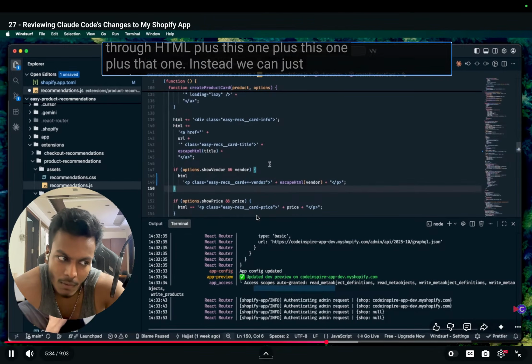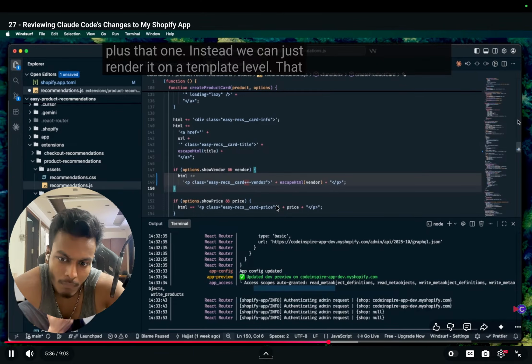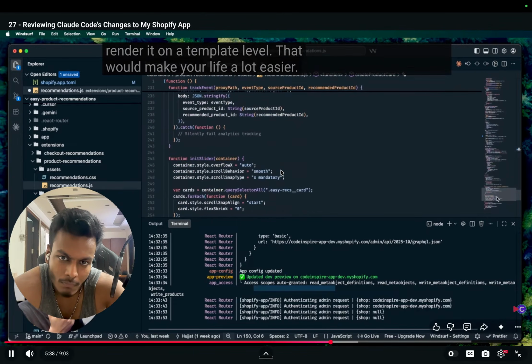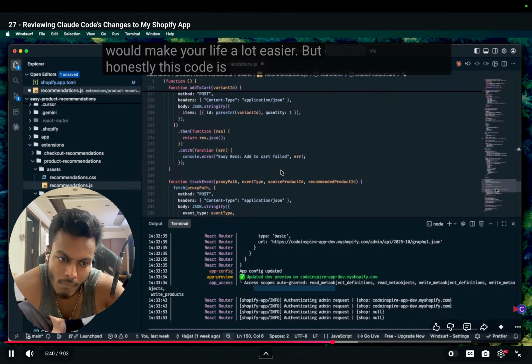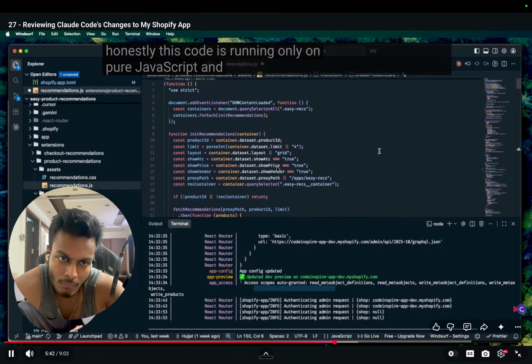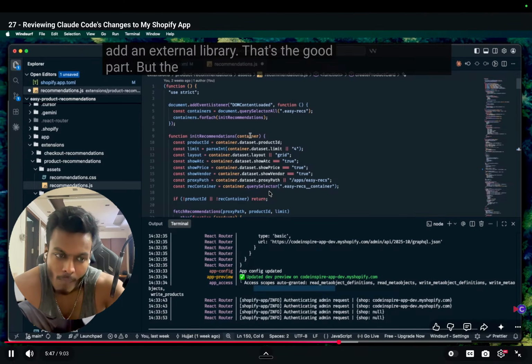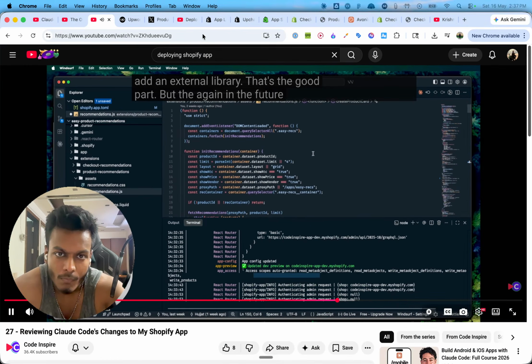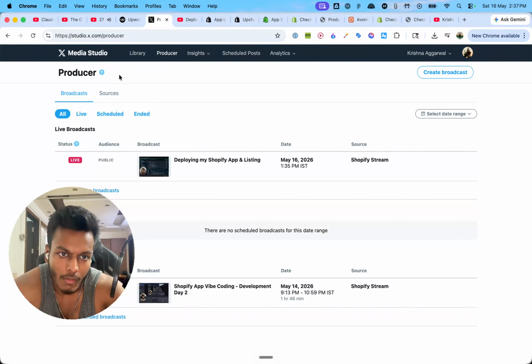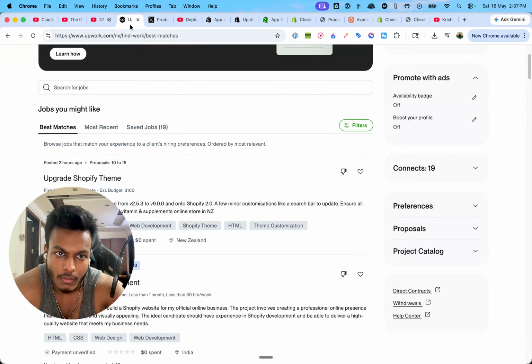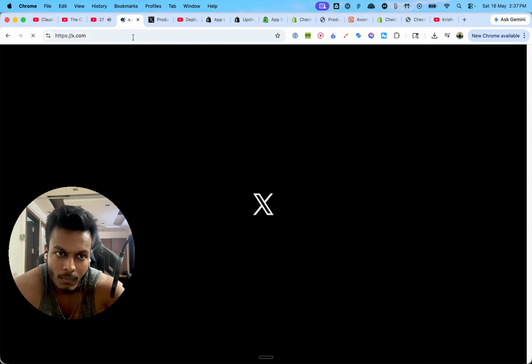Instead, we can just render it on a template level. That would make your life a lot easier, but honestly, this code is running only on pure JavaScript and you don't have to add an external library. That's the good part, but again, in the future, none of us is going to write a lot of this code, and we just ask AI to write this, to modify it, to bring the changes, so you don't have to worry about that.